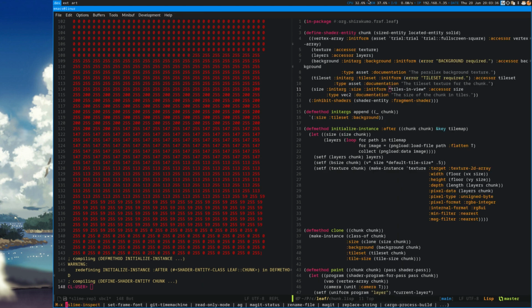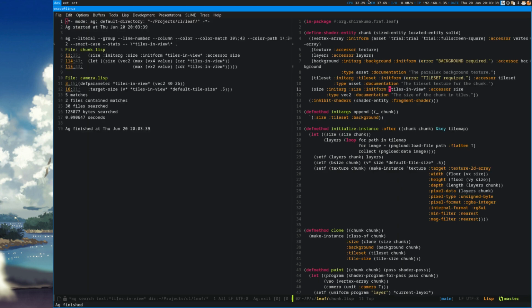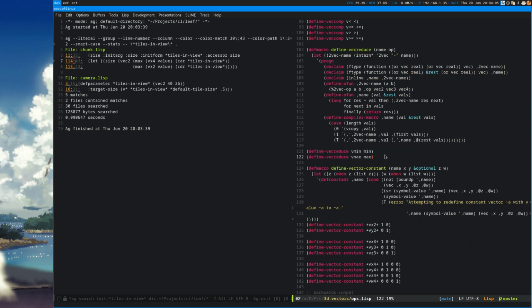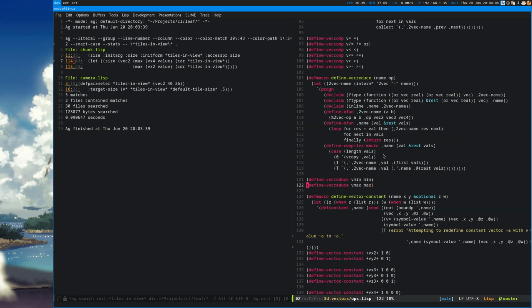So those are the only uses of that, are they? No, not quite. Tiles in view. Size. Okay. Don't I have a Vmax? I think I have a Vmax. Reduce. Wait, what does that do? Vec name. I think that returns the maximum component.